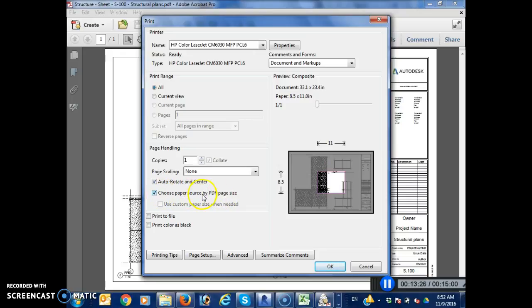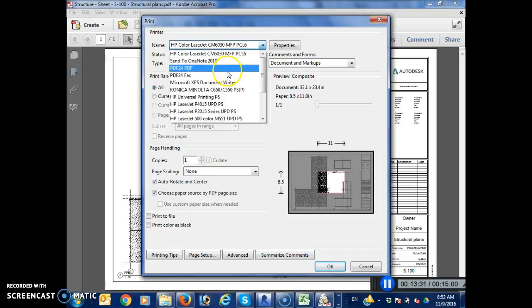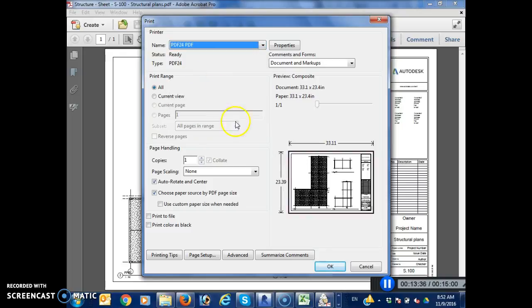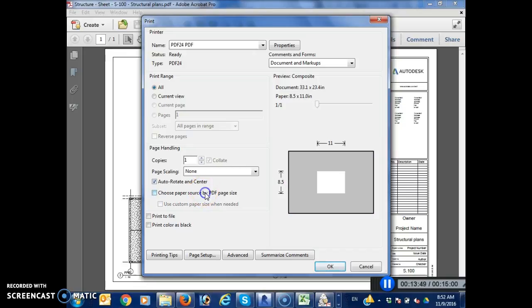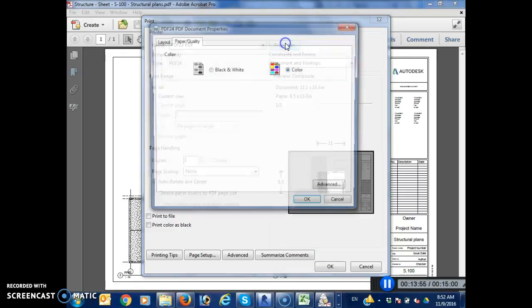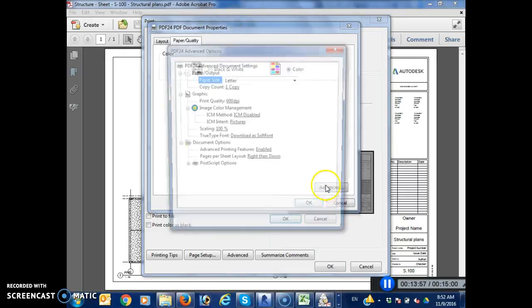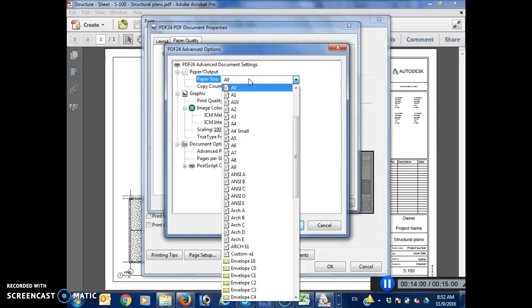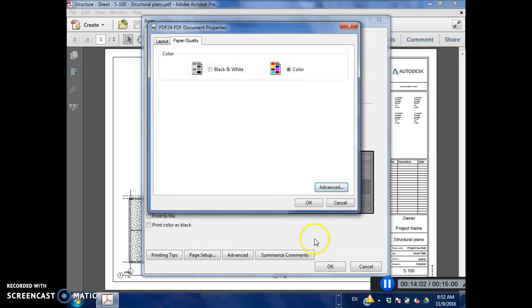Choose paper by the source, but this printer cannot because this printer is not a plotter. I don't have any plotter here, so I'm gonna select the PDF. But when you have the plotter, it will let you select the paper. We activate this, it will select the paper by the paper you selected when you created the PDF. If not, we can go to Properties or Page Setup. Okay, Properties, the same that we have done. And A1. Okay, okay.